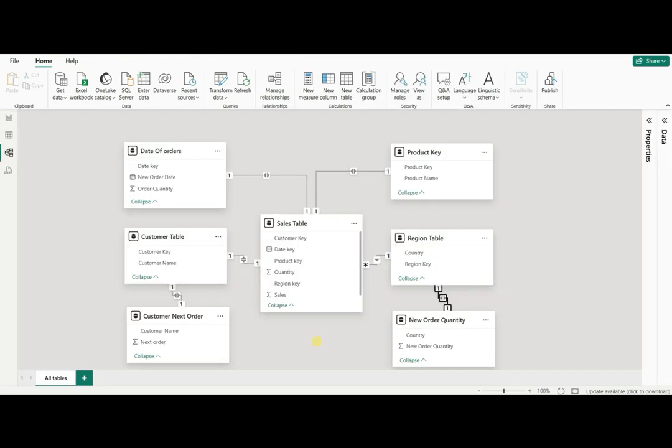So this is how the star schema and snowflake schema work in Power BI.